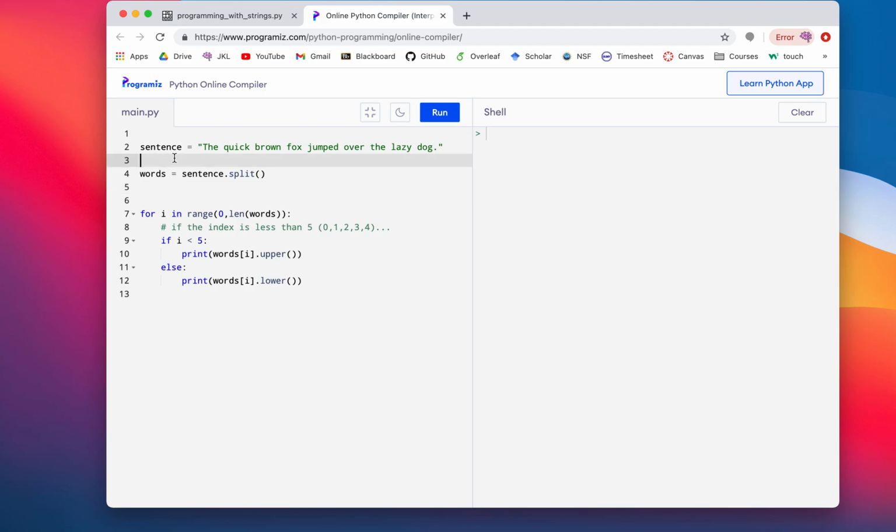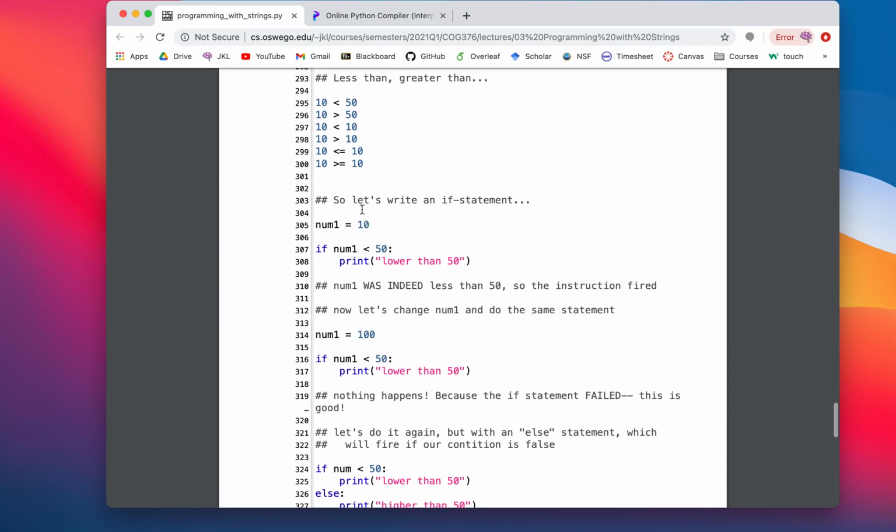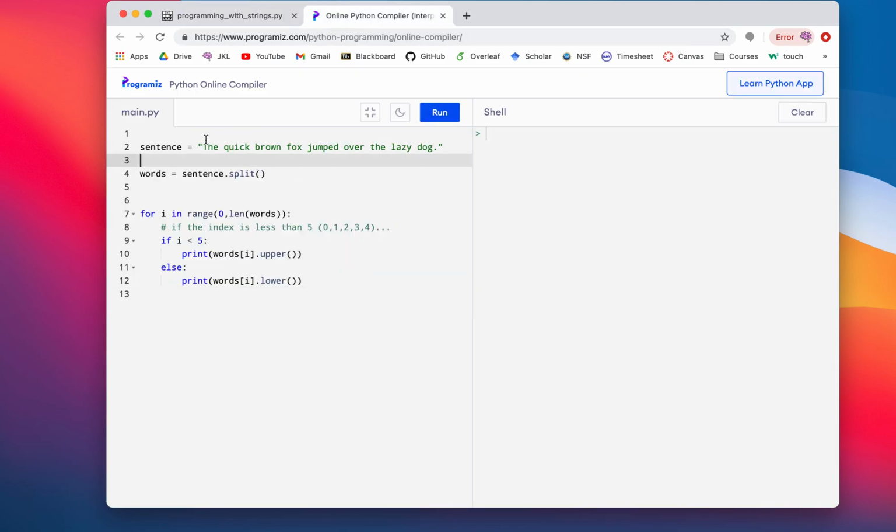So what's going to happen here? If I run this, what should happen? Well, if I'm right, you're not making the calls here, I'm responsible for making sure it's right. If I'm right, then this sentence is going to get split up like it was last time, and we're going to go through each word, and if i is less than 5, then we're going to print the word in uppercase, and if i is not less than 5, so the index that we're on in the list of words, we'll get it lowercase. So let's run. Let's see what happens.